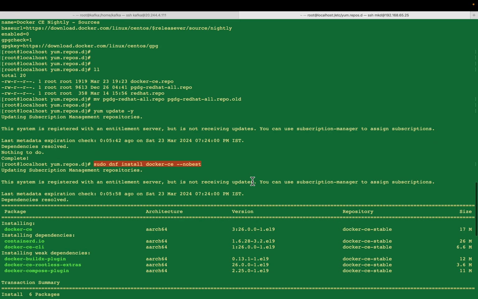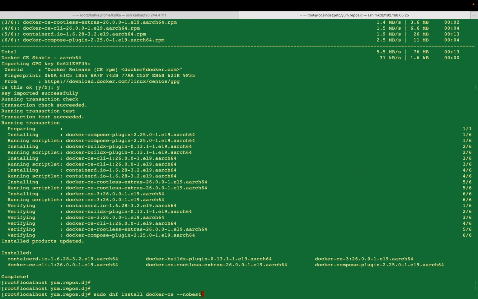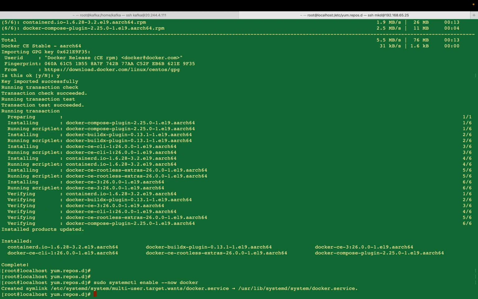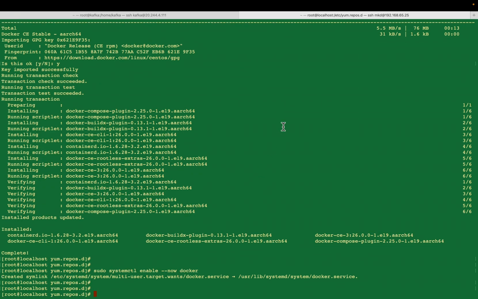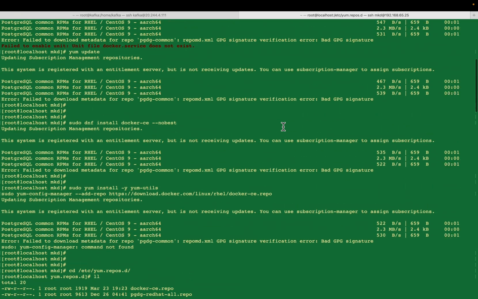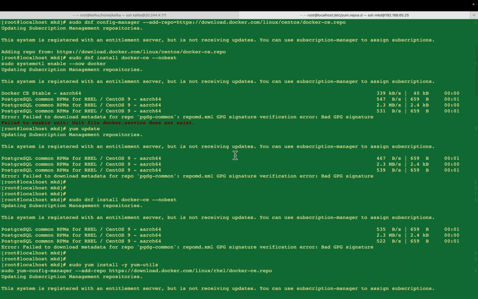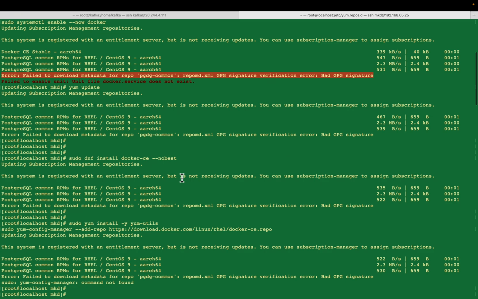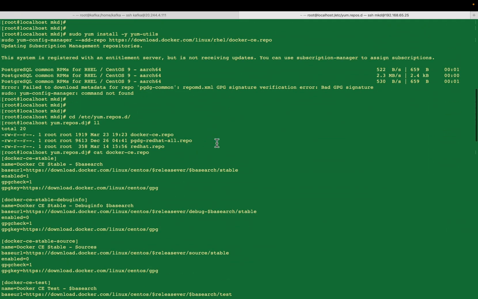Okay, so you can see now I can run this install command, and I can enable it also. Let me run the enable command also. I can do it. Okay, so my Docker is installed. So if you are trying to install Docker on your machine, and if you are getting this same error, then simple, this is the solution, and I'll give all the commands in the description.